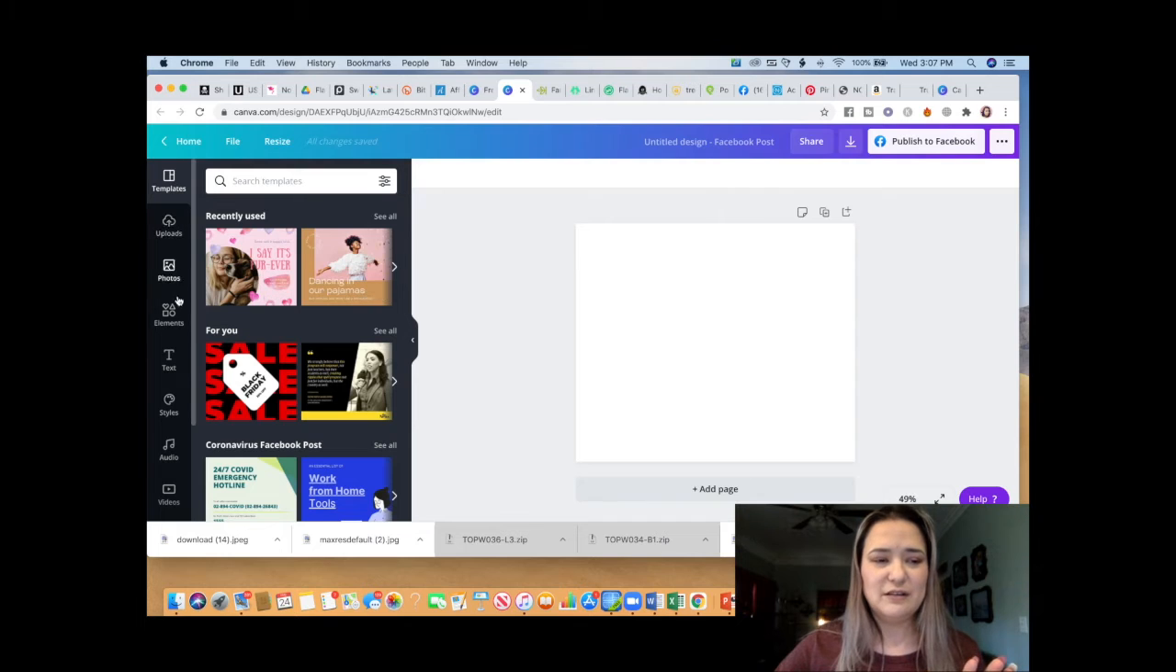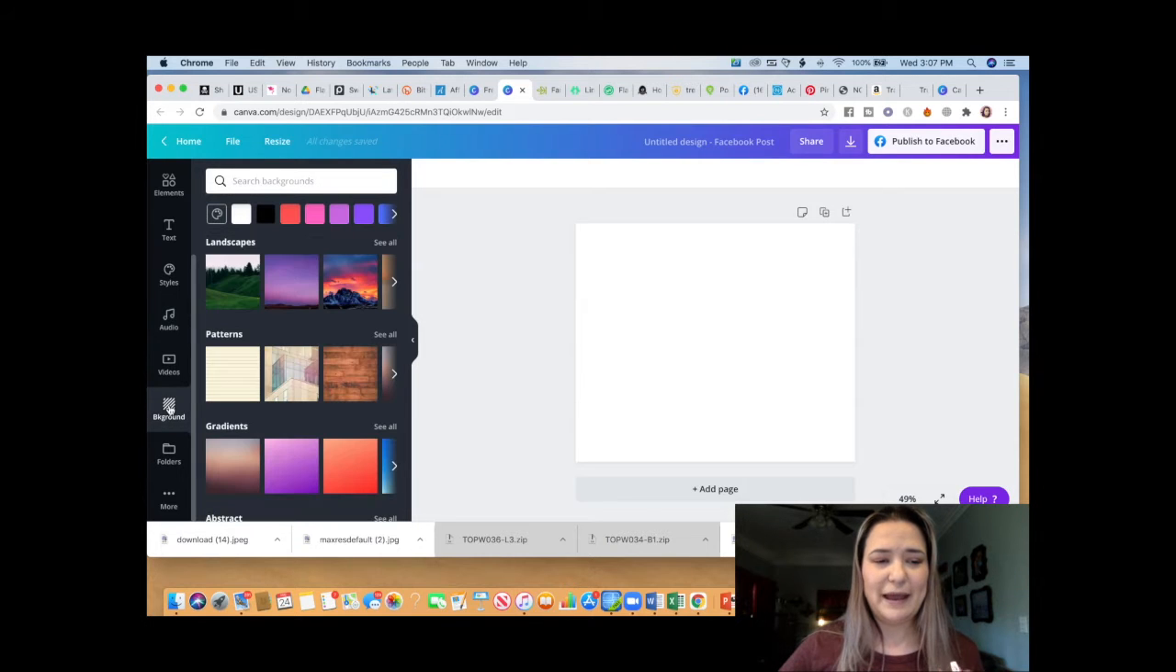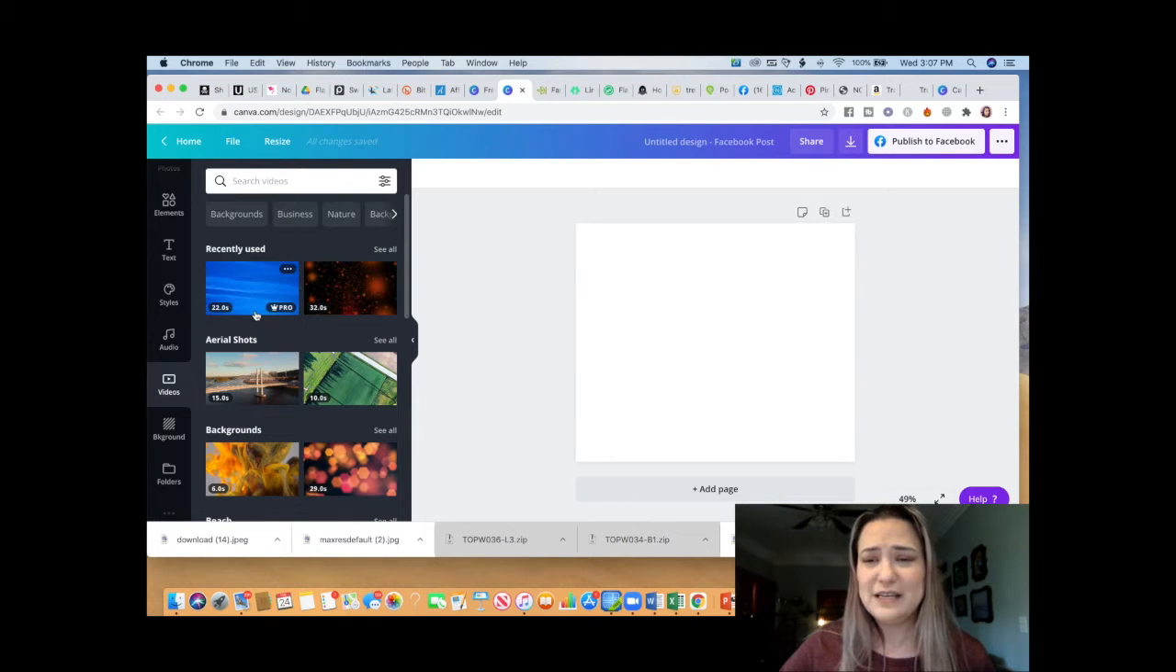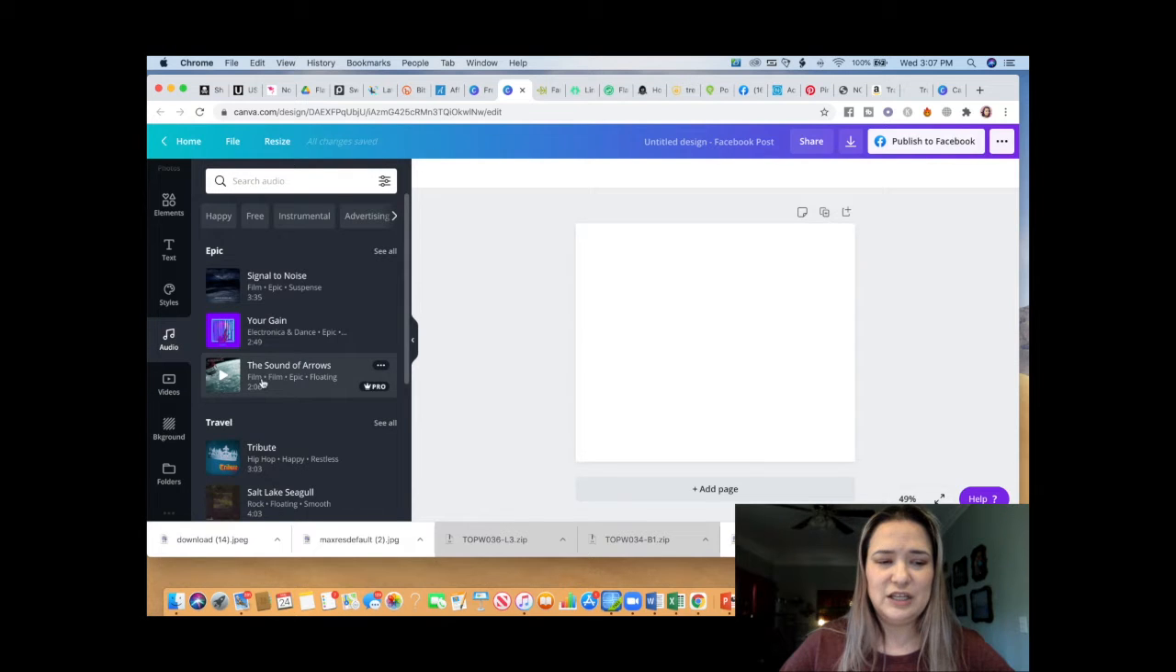So if you notice on the left side, there are some additional buttons here that you can click where you can change the background. You can add videos, and I think videos, you get a few free ones, but if you notice that little pro there, you have to be a pro subscriber to get access to that one, and it will tell you, like, this one is free, this one is free. If you don't have a pro account and you see something that is pro, you can use it, but I think when you download it, you would have to pay like $1 or something for that one. There is audio built in here.